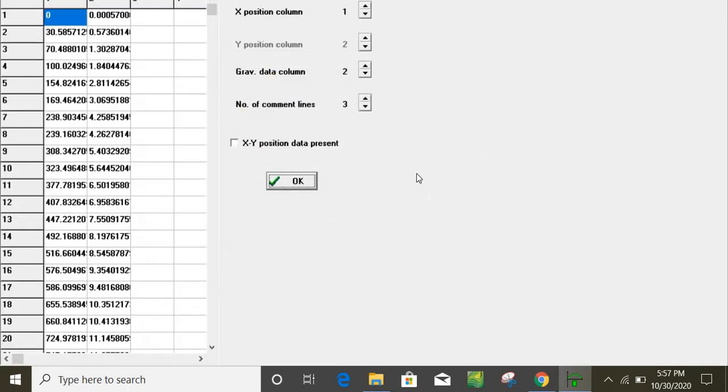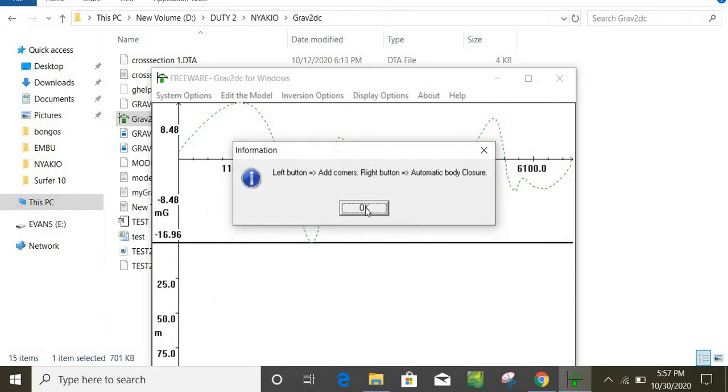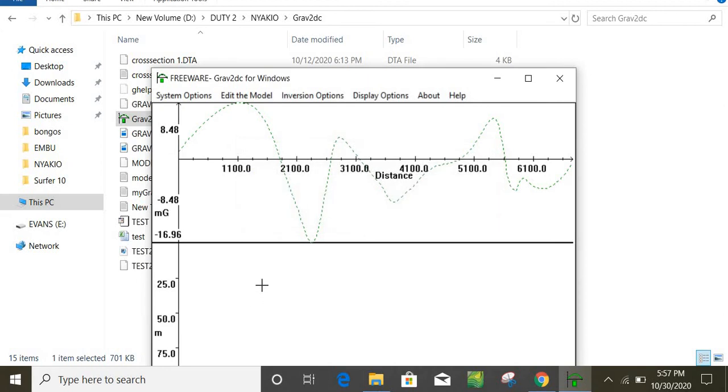Then you open and you can see, wow, we have 2 columns, this and this other one. After this, you can verify you have X position has a value, the Y does not have a value, but we have gravity data in column 2, so that is how we work here. So you can put OK, and here you are. You proceed, and you have your bodies.